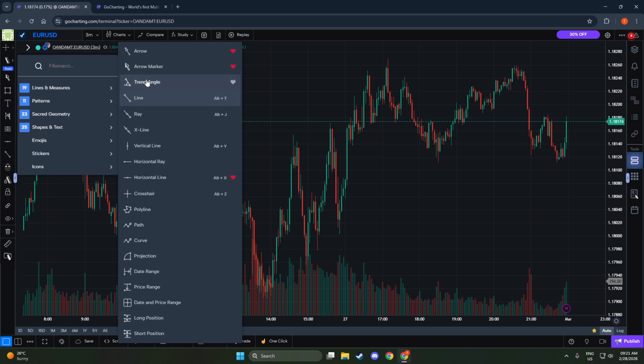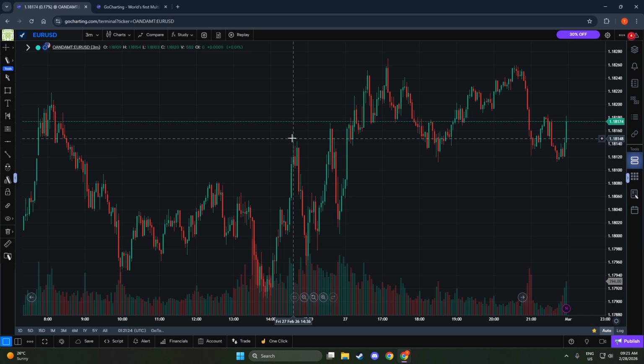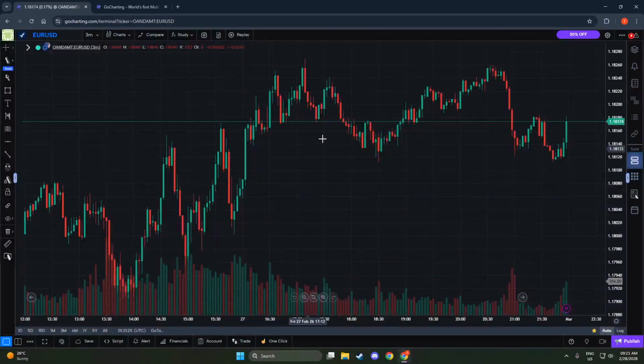The measure tool shows price distance, percent change, and bar count between 2 points. Magnet mode snaps endpoints to nearby highs, lows, or closes for accuracy.